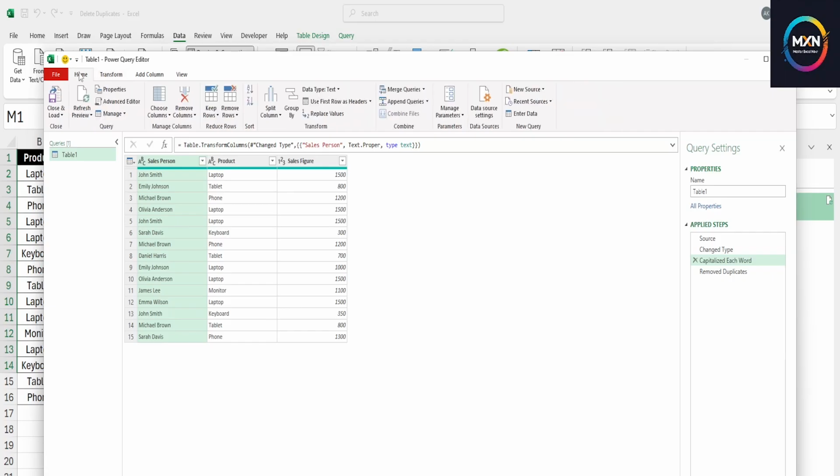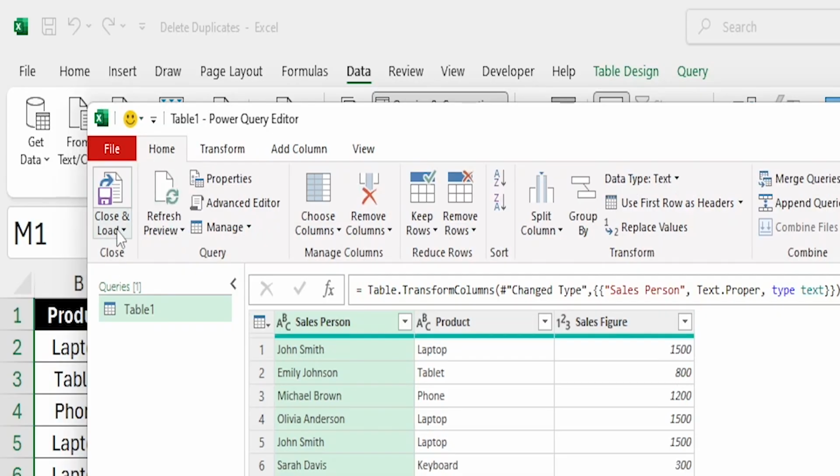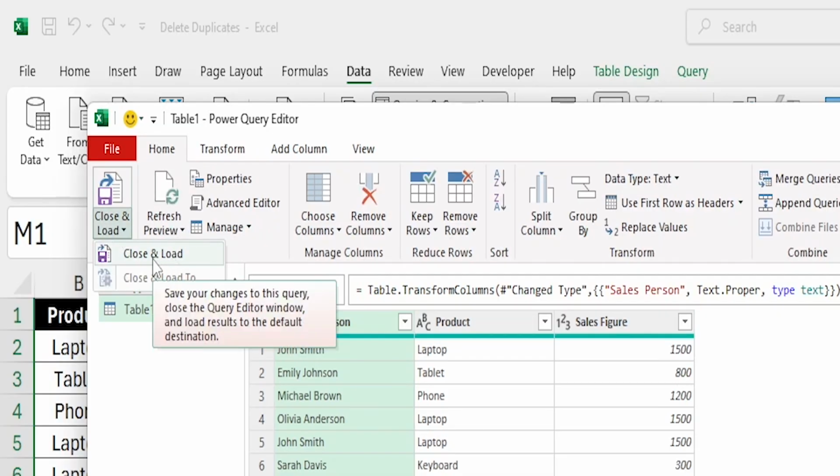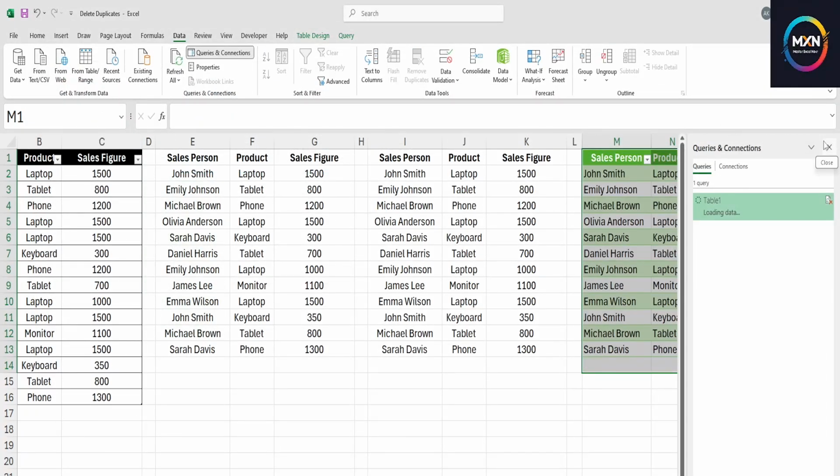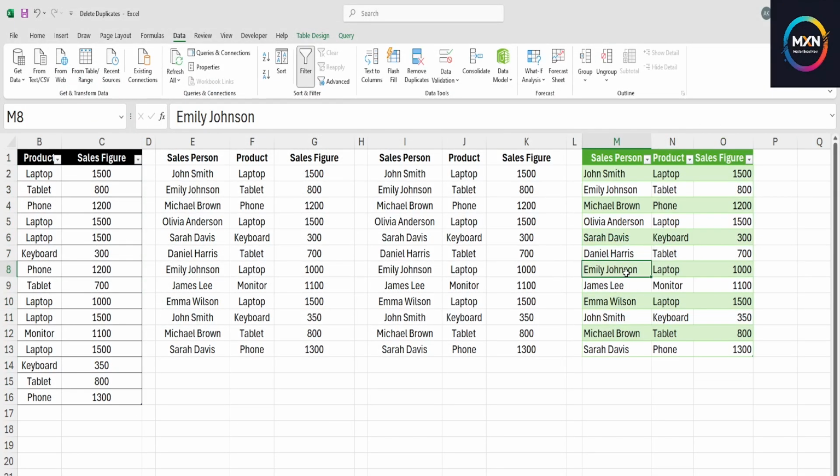Now that we've done that, we go back to Home and then click Close. Now, since the data is already being generated by a Power Query, it won't give you an option to Close & Load To. Just Close & Load. Close the connection. And here, now if you see, we have all the data the same way.